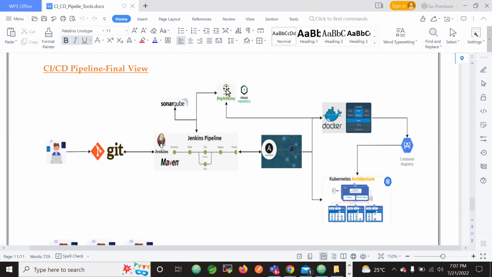Because of the versioning, right? Mainly one reason is the versioning, because we want to have the different versions of the artifacts inside our artifactory. So we are going for this artifactory. Then from the artifact, yes.